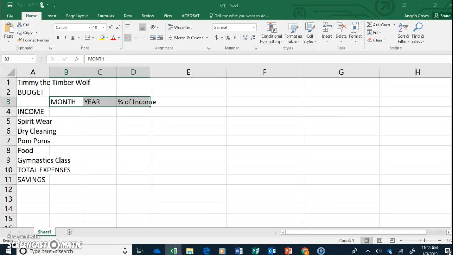Okay, so hopefully you were able to open this Excel file and then save it to your OneDrive or something that you can bring to school tomorrow with you. So the first thing that we're going to go over is just a simple review of Excel.